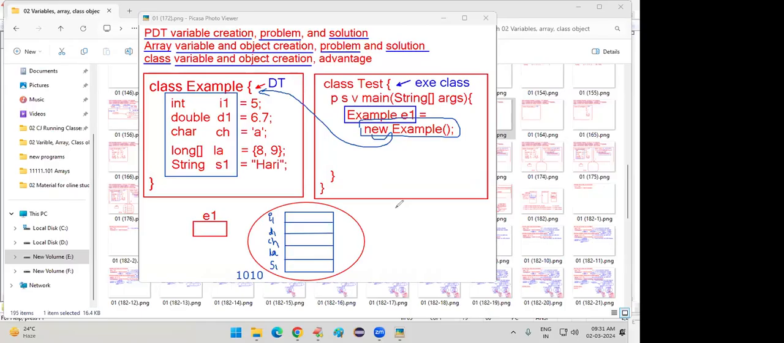Next step, after variables are created, is what? Storing values. The JVM, the new keyword, will store these values inside the variables. I1 is a variable of what type? Int variable contains the value directly. D1 is a variable of what type? Primitive type. A primitive variable contains the value directly. CH is a variable of what type? Primitive type. A primitive variable contains the value directly.